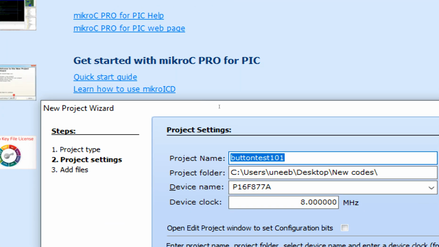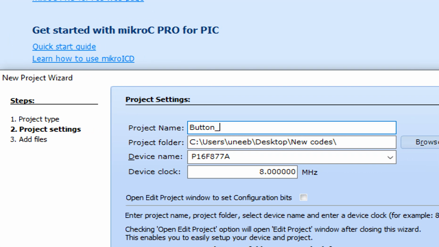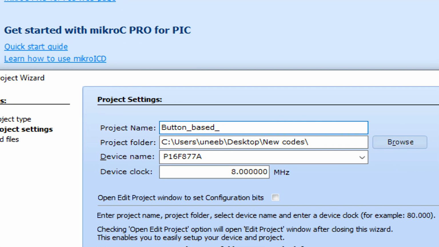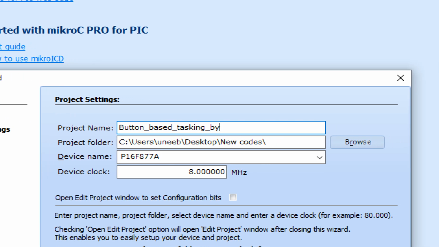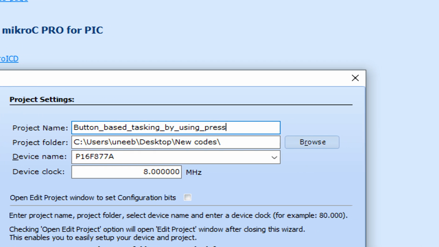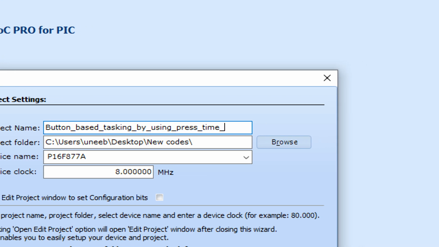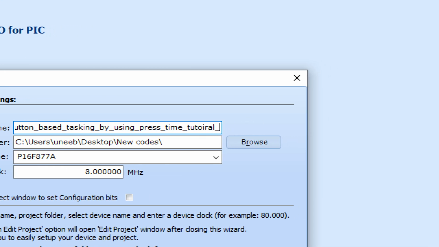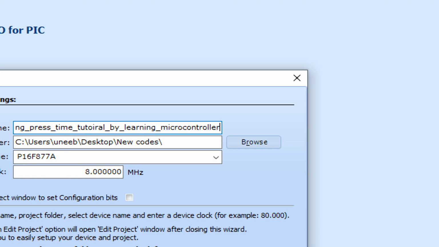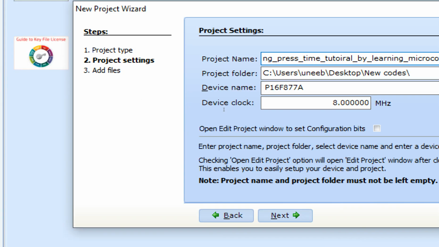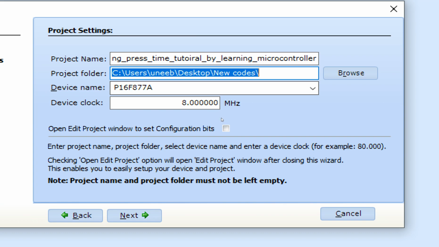Write the name of the project. I write: button based tasking by using press time tutorial by learning microcontrollers. This is the name of the project I wrote, and this is the path where the code file will be stored. This is the microcontroller.